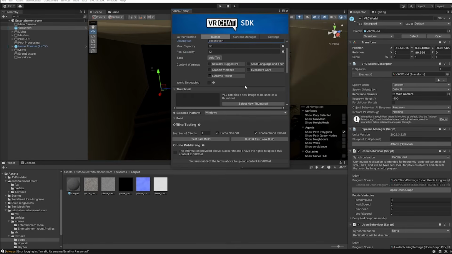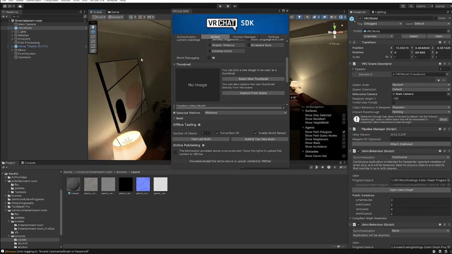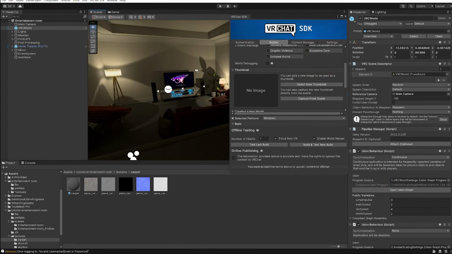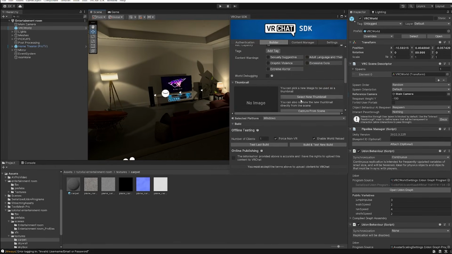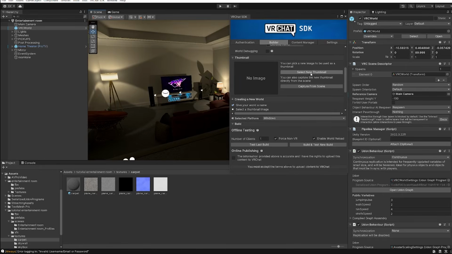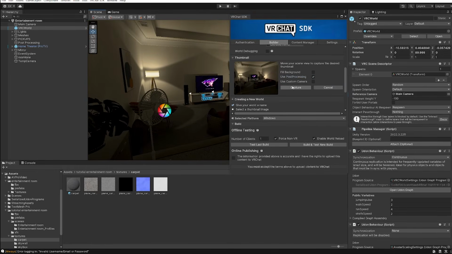If you want to get access to the debugging window in game, you can select that. Creating a thumbnail: we can take a picture directly in VRChat. Instead of selecting a new thumbnail where you can select a file, we can press capture from scene, and then let's use post-processing, and we'll center this however we want, press capture.